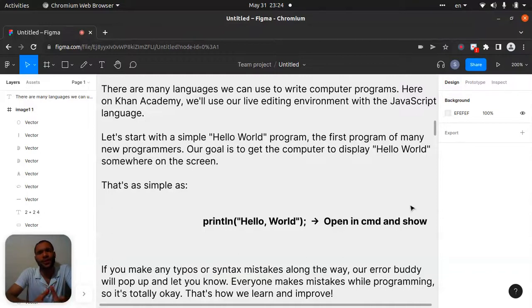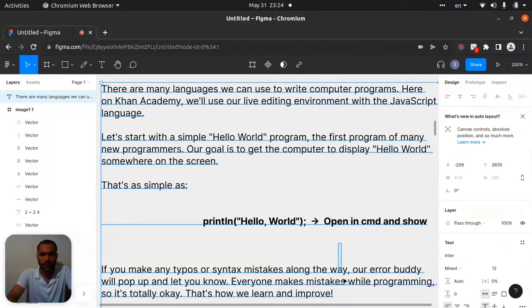We'll use our live editing environment with the JavaScript language, for which I will use VS Code or the command prompt. To explain things, let's start with a simple Hello World program, the first program of many new programmers. Our goal is to get the computer to display Hello World somewhere on the screen. That's as simple as println Hello World.